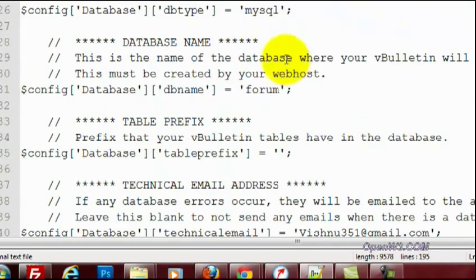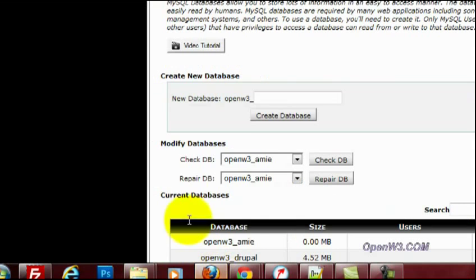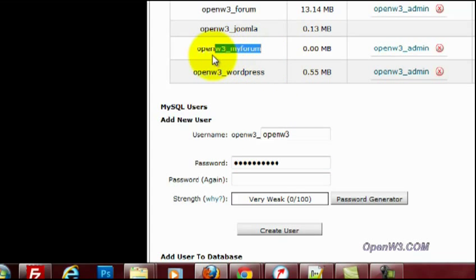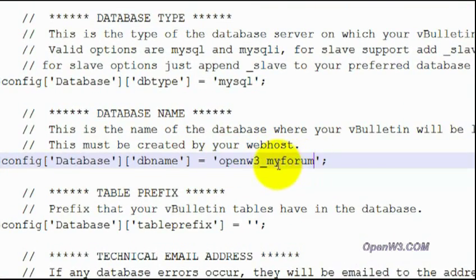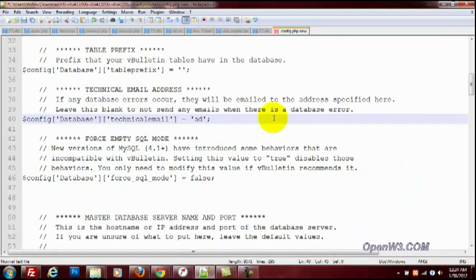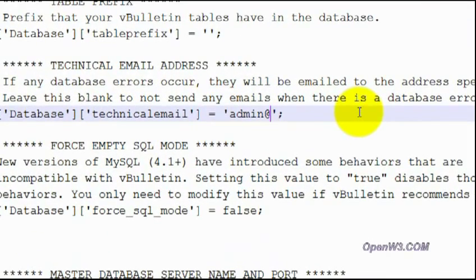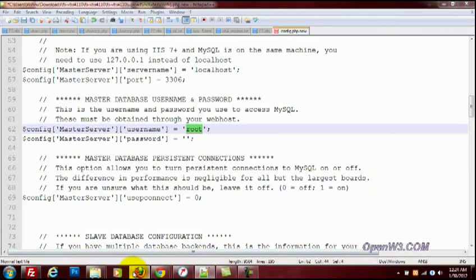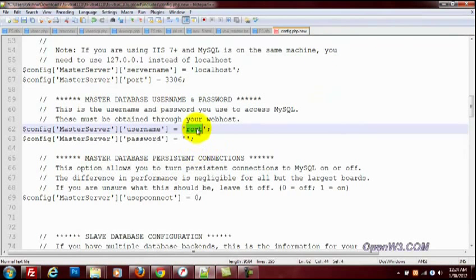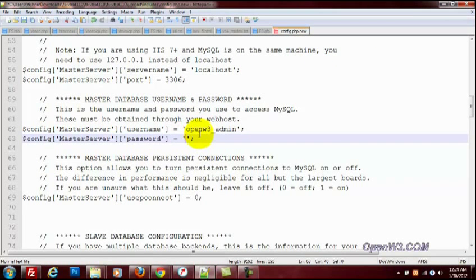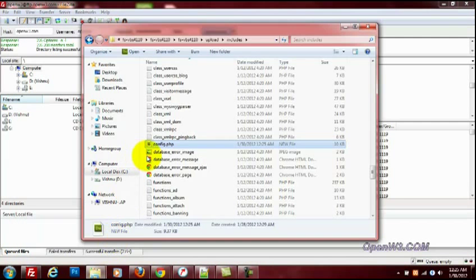Exactly, this is not config.php, it is actually config.php.new. You need to add the necessary information, the database name as you created. My database name is openw3_forum. And give your email ID. And the database username and password. My database username is openw3_admin, and give your password.